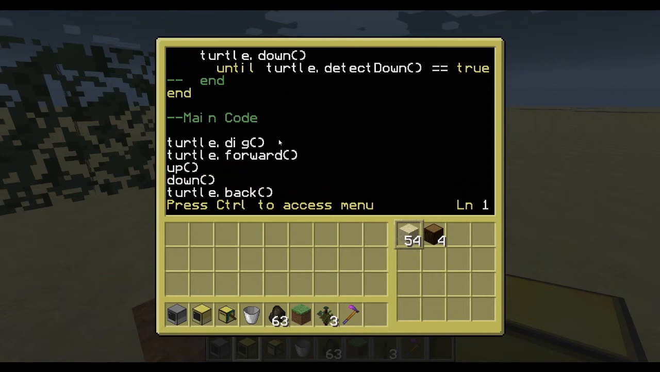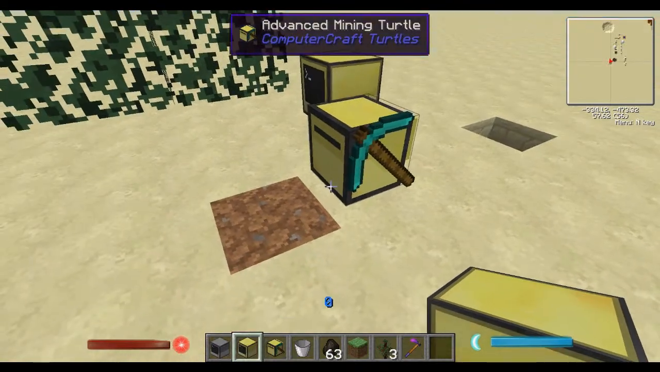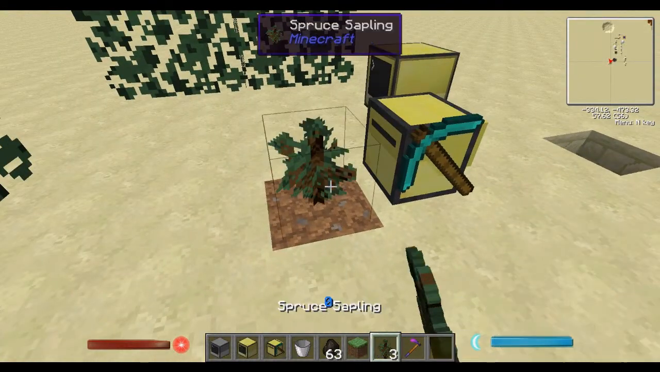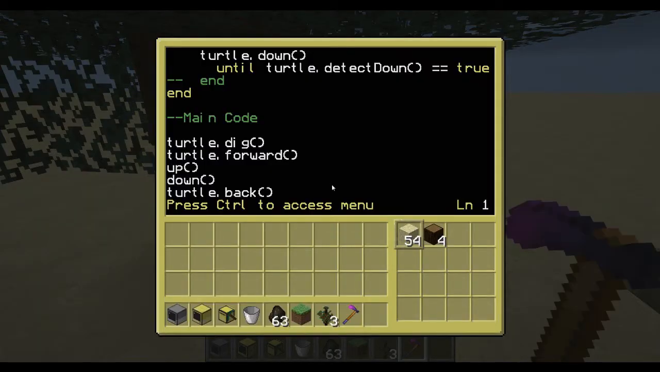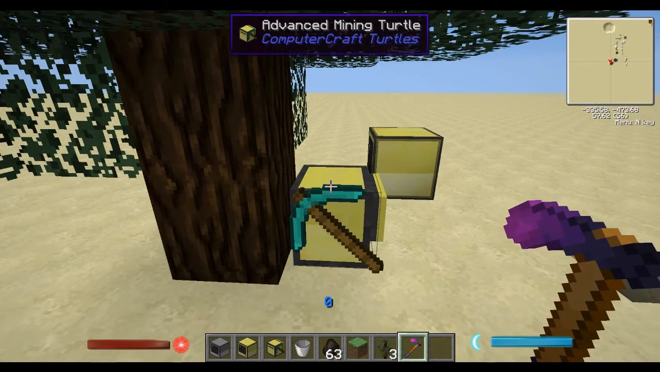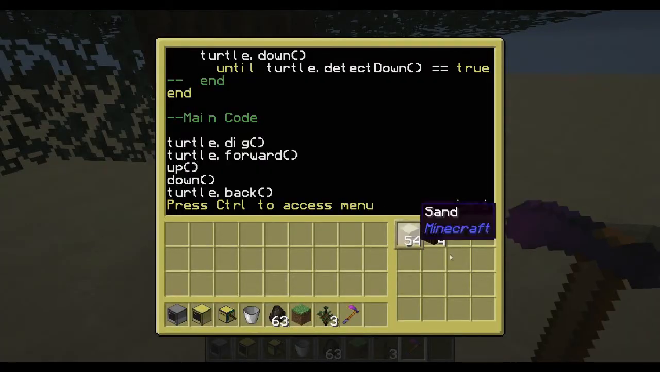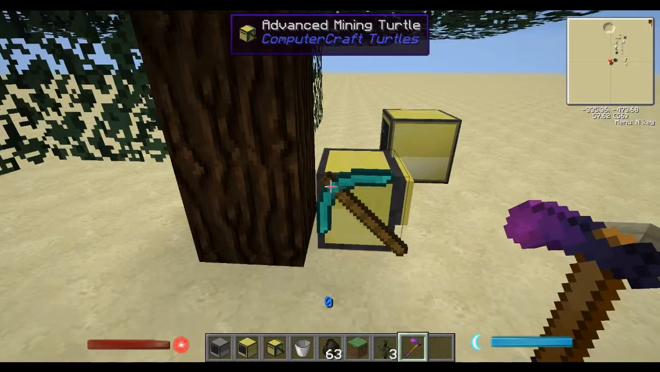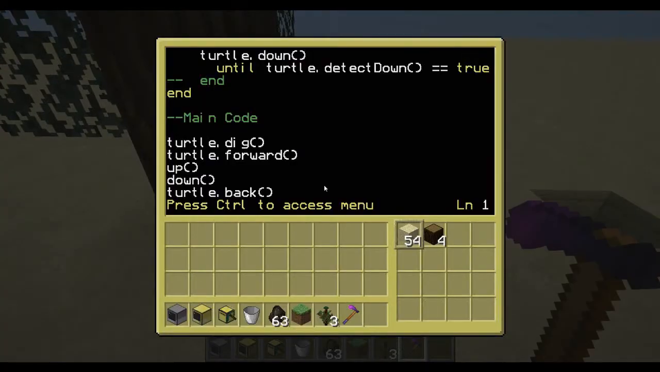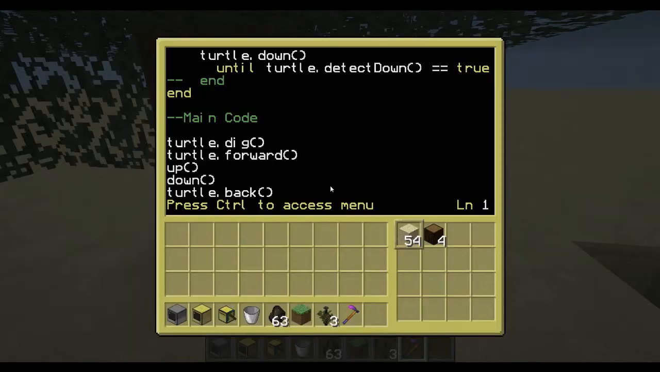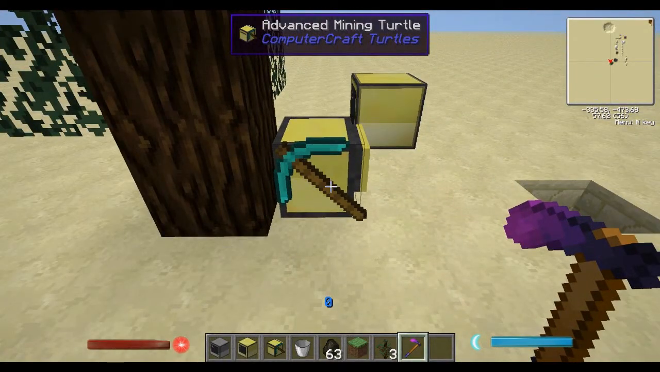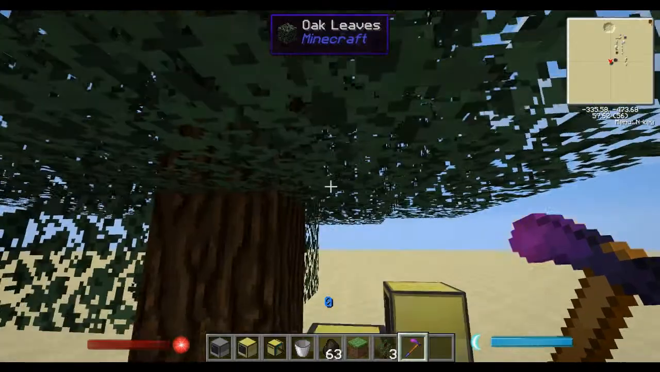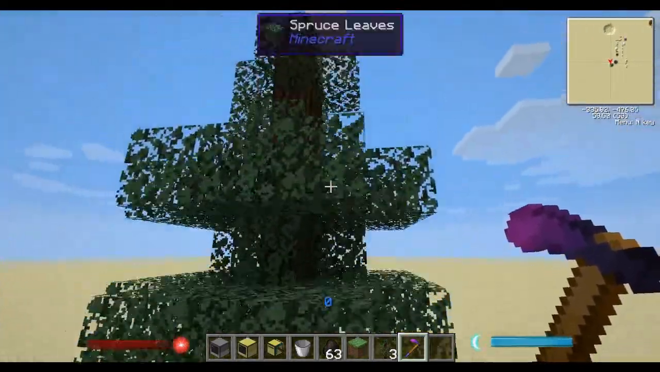So let's see here. Turtle.dig, you have to put the turtle right in front of a tree. So the turtle's right in front of the tree. He will dig, which means he'll break this block. He'll put it in his inventory. Then he'll move forward. So he'll move here. And then he'll run the up function, and then he'll run the down function, and then he'll go back to this spot.